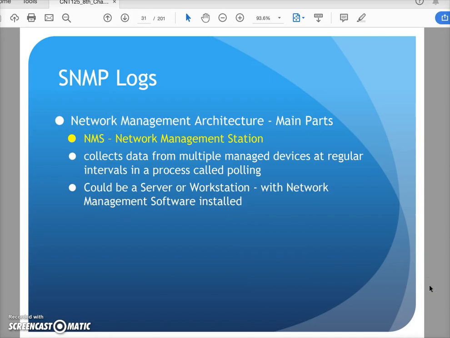First thing I want to mention is the network management station, NMS. The function of this guy is really to collect data from multiple devices at regular intervals. They call this polling. Bring all that together so that it can be displayed and used and synthesized, if you will. This could actually be on a workstation or a server. It does not need to be anything out of the ordinary. It could just be a workstation with network management software installed.